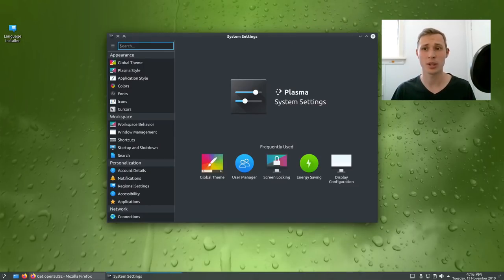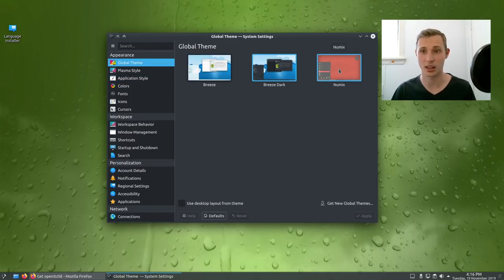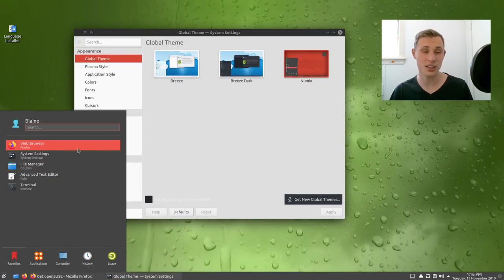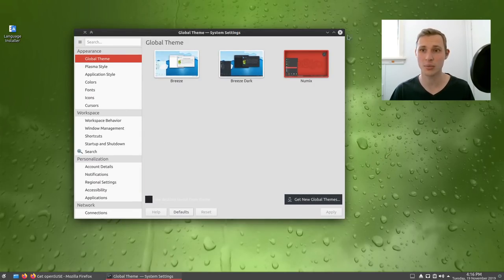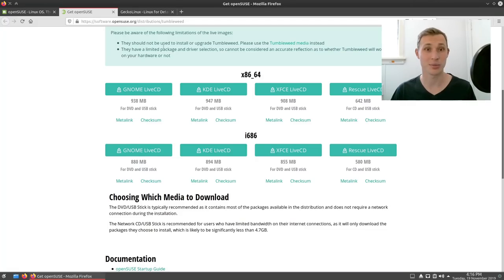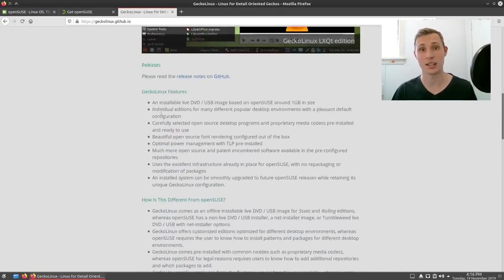Now, it also is worth mentioning that the way that I have the theme set up at the moment is not how it comes out of the box. By default, it uses the Numix theme, and as you can see, the Numix theme is actually pretty nice, I'm not going to lie, so I might leave it there for the rest of the video. But this is more or less what it would look like out of the box if you were to install the Rolling Plasma ISO, and then update it fully.